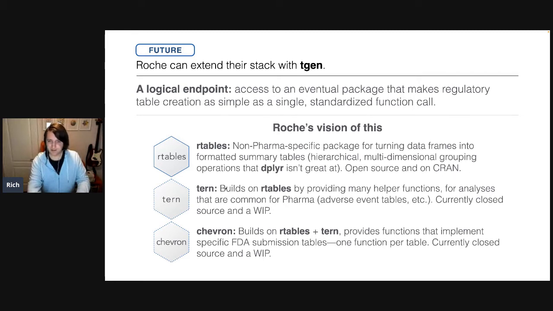There's two more that they have in development, and they're currently closed source. They're works in progress. One is called Chevron... rather, one is called Tern. It builds on rtables, providing many helper functions that are common for pharma, so we can make adverse event tables. And Chevron is something that builds on top of rtables and Tern and provides functions that implement specific FDA submission tables. So one function per table.